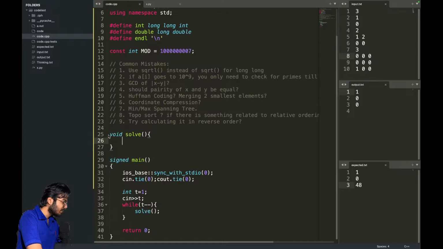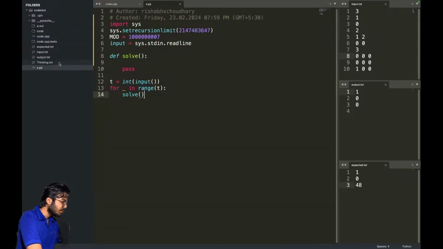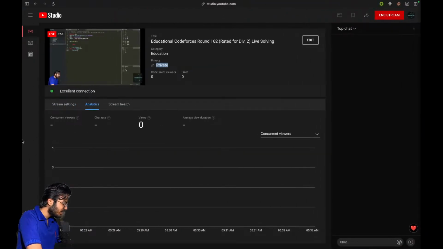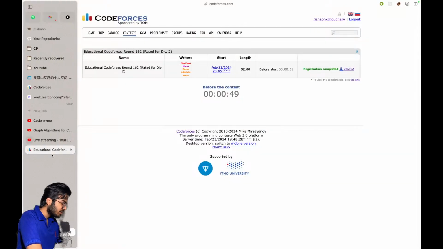And I will code in C++ or Python, whichever I prefer at that point of time. So that is that, and now we have to wait 1 minute for the contest to start.